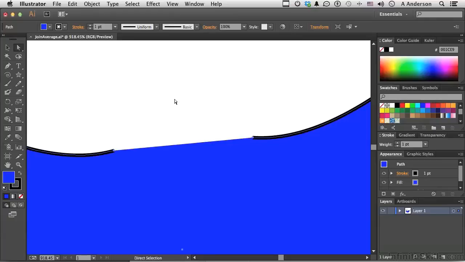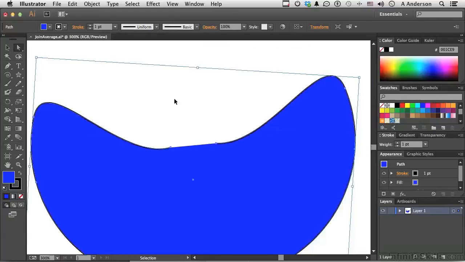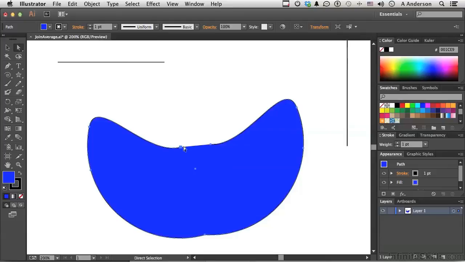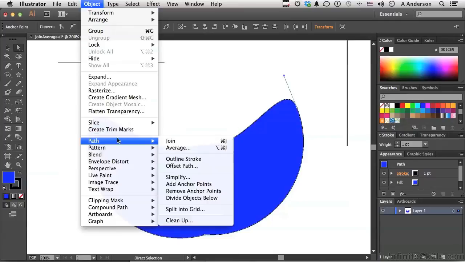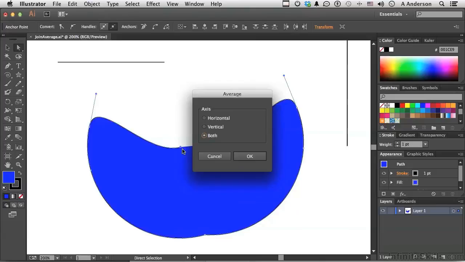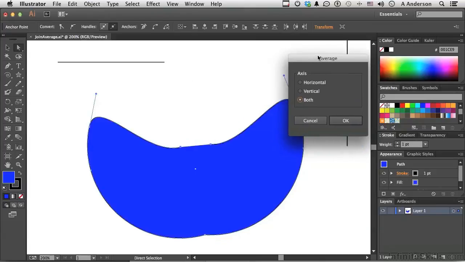Let me bring that down in size so we can watch the whole object. I want to average those two and take into account the curvature, so it uses the curvature when it draws the line. That's average. So again, if you don't have them selected, go ahead and select them again. And this time we'll go up to the word Object and go down to Path, Average. And see that little ellipsis, the three dots? Anytime you see that, it's going to give you options. Now, this one, I wanted to average both the horizontal and the vertical. And watch what happens when I click OK.